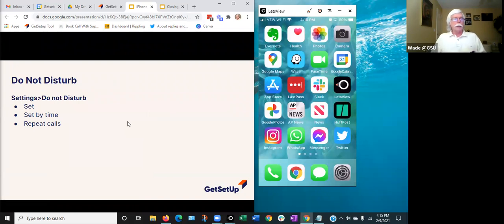The third thing we're going to look at is another way to deal with your phone ringer. To me, I think this is the best way because it has more options. And this is a setting that's called Do Not Disturb. And we're going to go back into our settings again. So I'm going to touch that Settings app again.